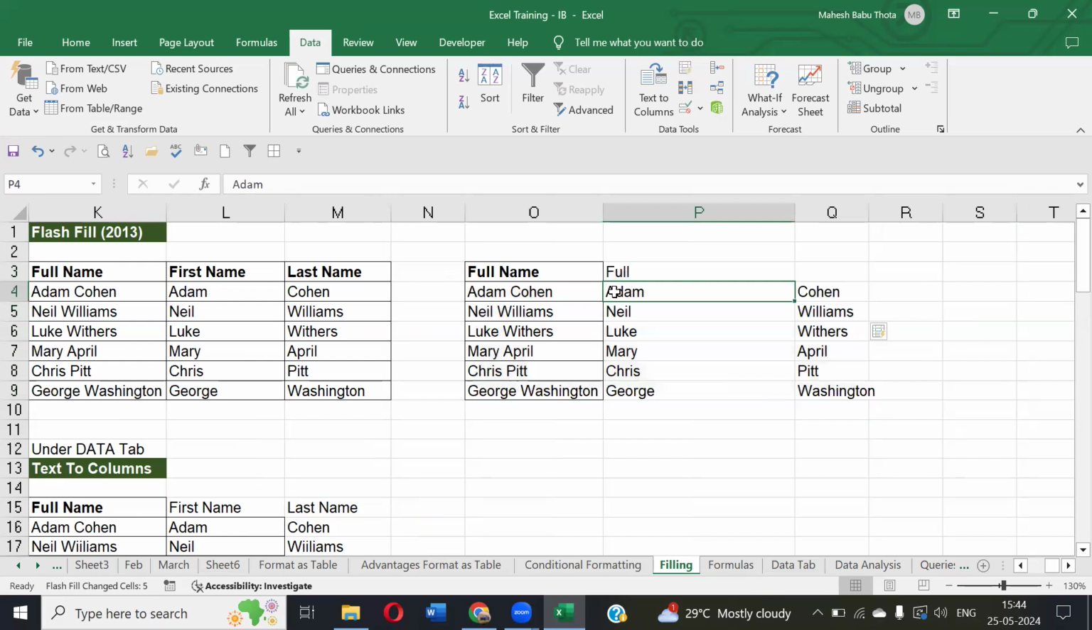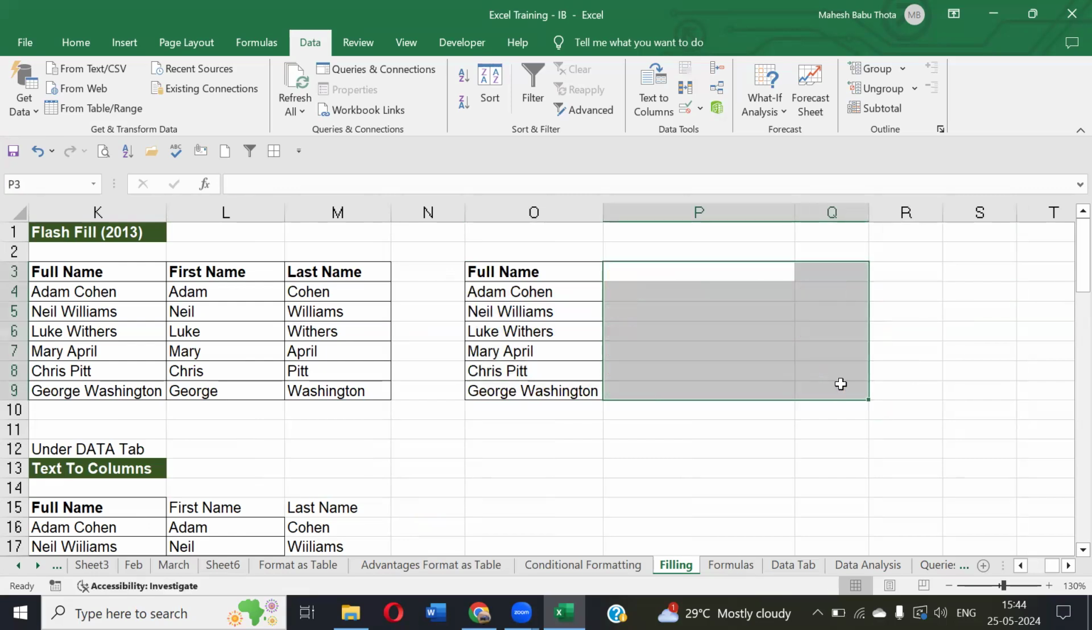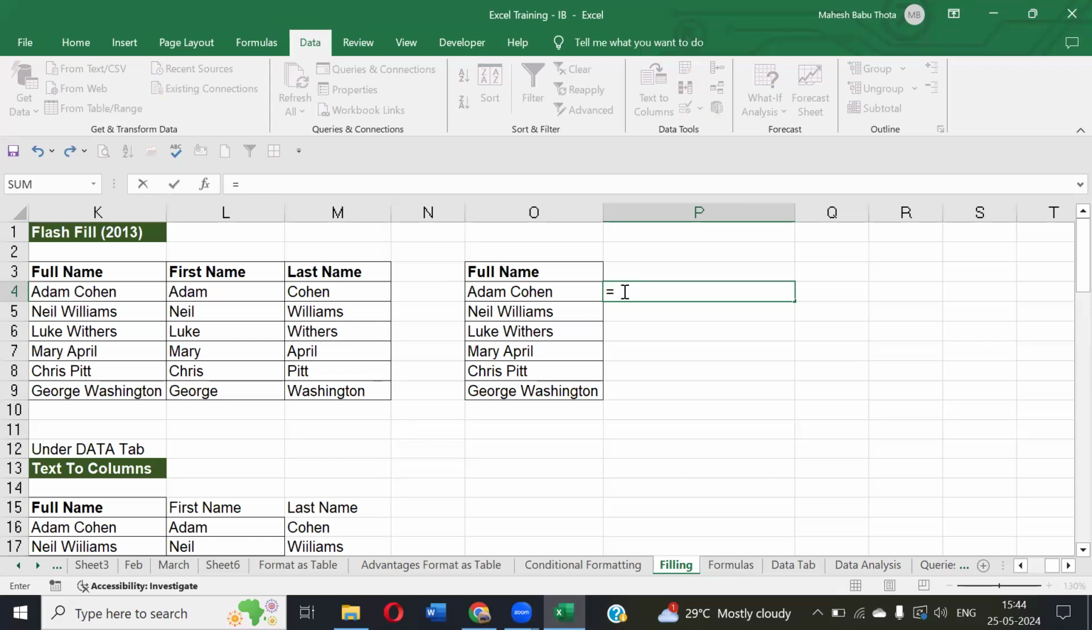Can anyone tell me, if you want me to differentiate through formulas, how can I do it? I need Adam separately, Cohen separately. I need a formula. Can anyone tell me? Equal to first four, like equal to first five. How will I get the first five? Is there any formula called first?